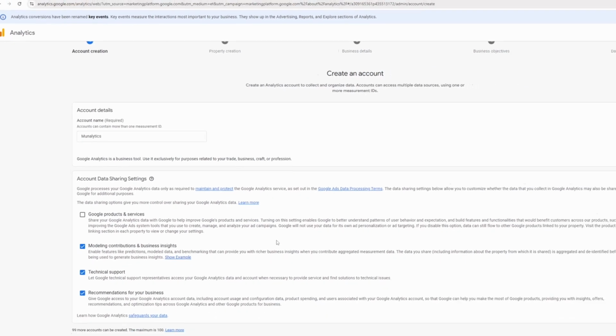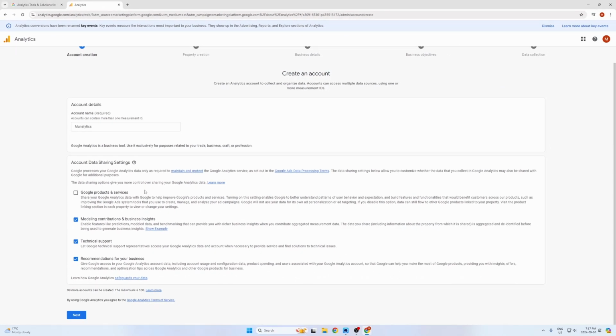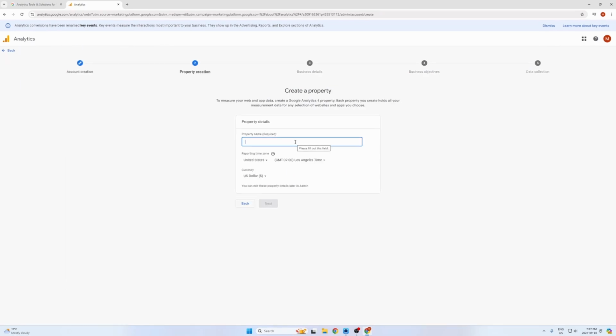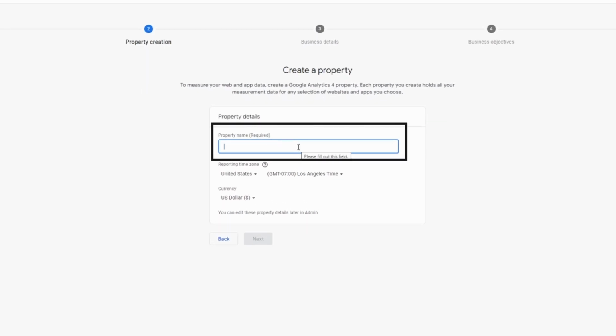And under account data sharing settings, this is how much information do you want to give to Google and what sort of things do you want Google to suggest to you. Underneath accounts, you'll have properties. So in one account, you can have multiple properties. In this case, I only have the one website. So I'm going to call my property name Munalytics website.